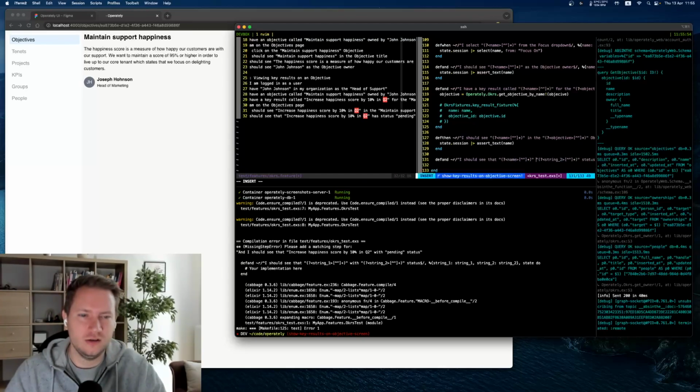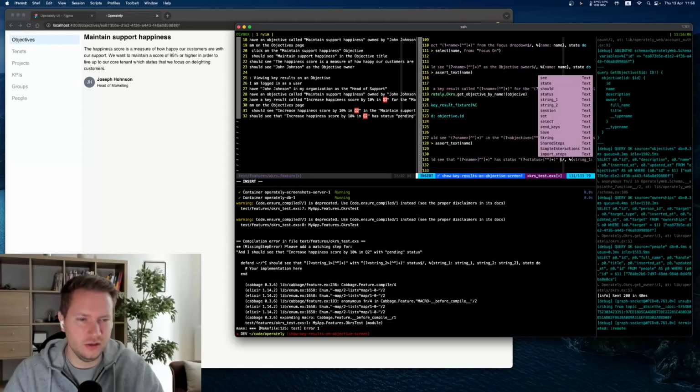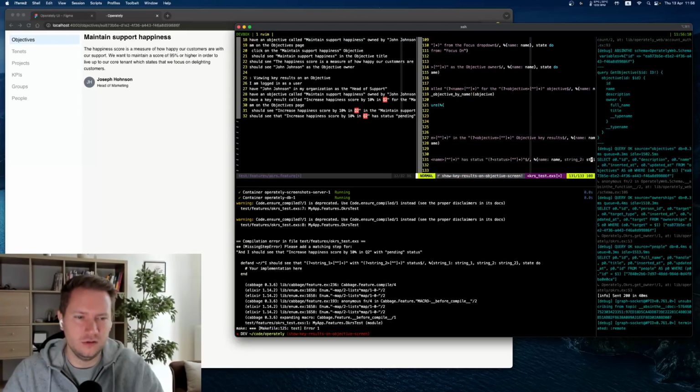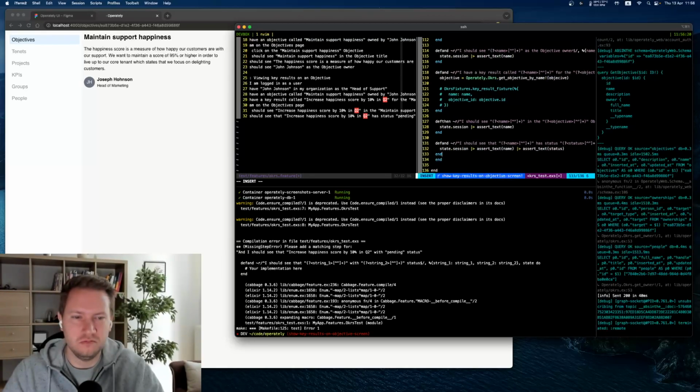I should see that something has status something, status, so I don't need this, name, status, okay. So it's probably good enough to assert that this pending is actually visible on the page.